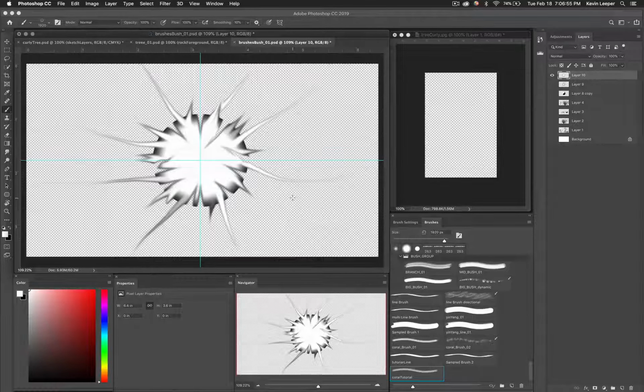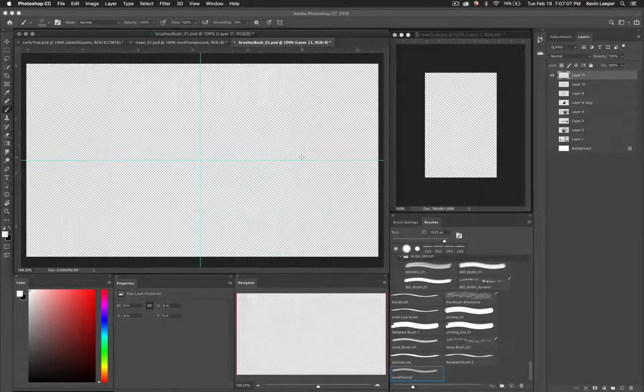So let me go back into the brush called Tutorial. Let's make a new layer so we can see. I'll hide that one. Oh, the brush is huge, that's why. Let's turn that down a little bit. And when I paint out, you can see I got white. Let's go back to black. And I got this brush. It doesn't look super great.